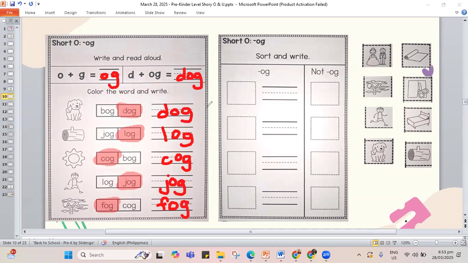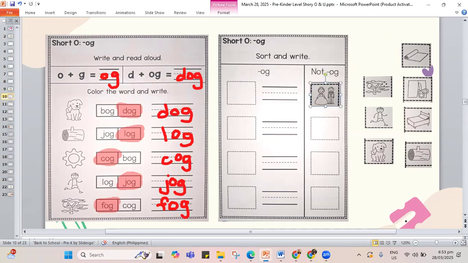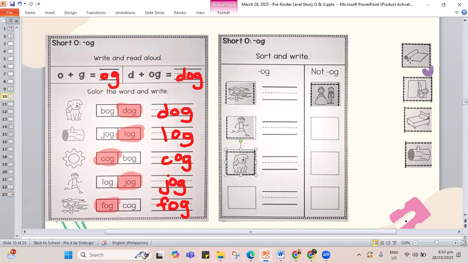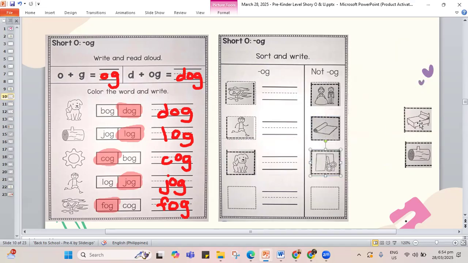Now, for our next page, we get to also do our OG words here. Let's cut out the pictures and we get to paste our OG words. This one is wed. It's not an OG word. This one is fog. We get to paste fog. Another one, this is jog. We also have our dog. Mat is not an OG word. Cut is not an OG word. Bed is not an OG word, but log is an OG word.